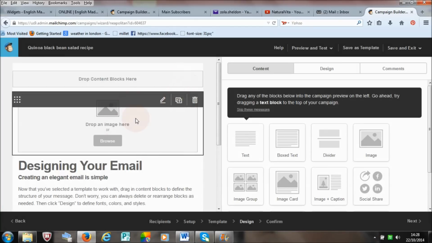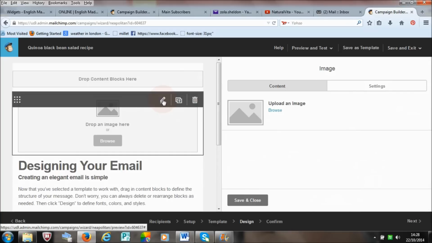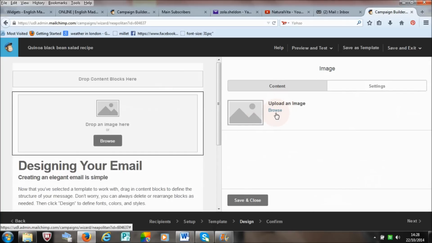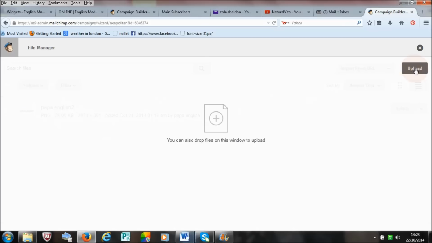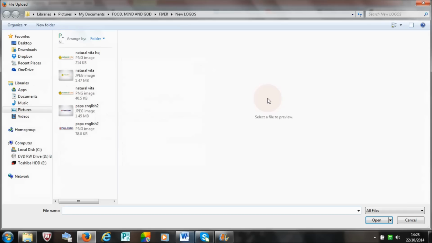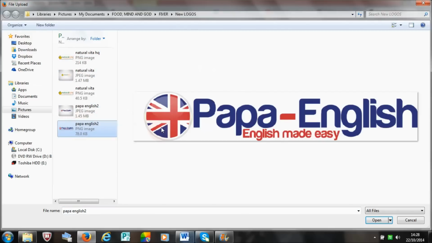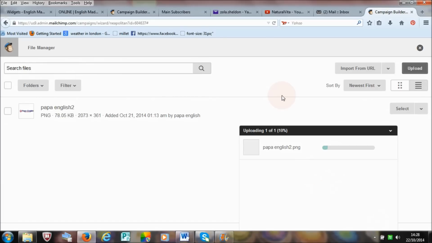Alright, now here I'm going to add my logo. So click on edit and browse. As you can see, I've already got my logo, which is what I uploaded earlier. But if you want to know how to upload something, any image or so, just click on upload over here. Choose whatever you want to upload. So say, for example, I want to choose the PNG file of my Papa English logo. Open.